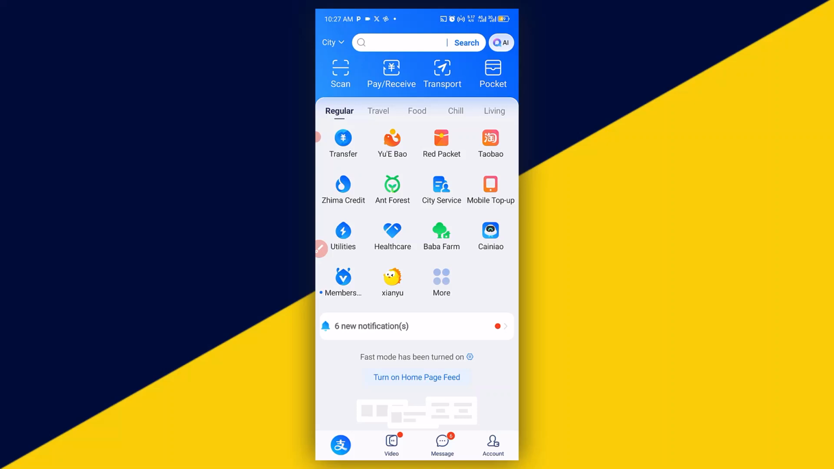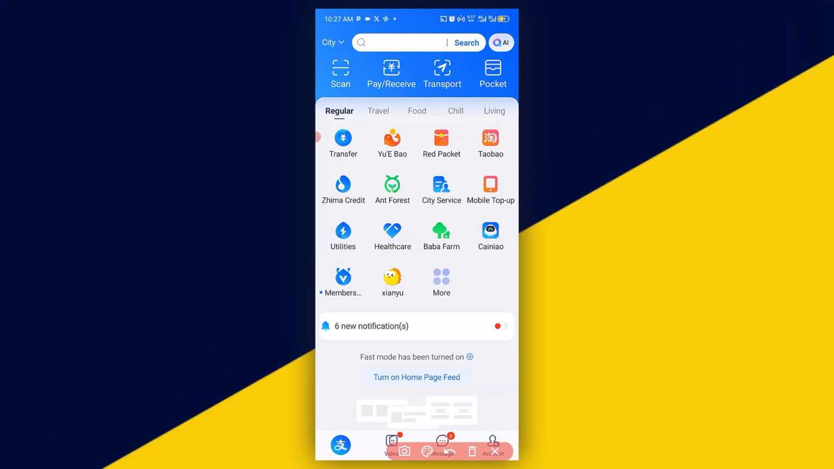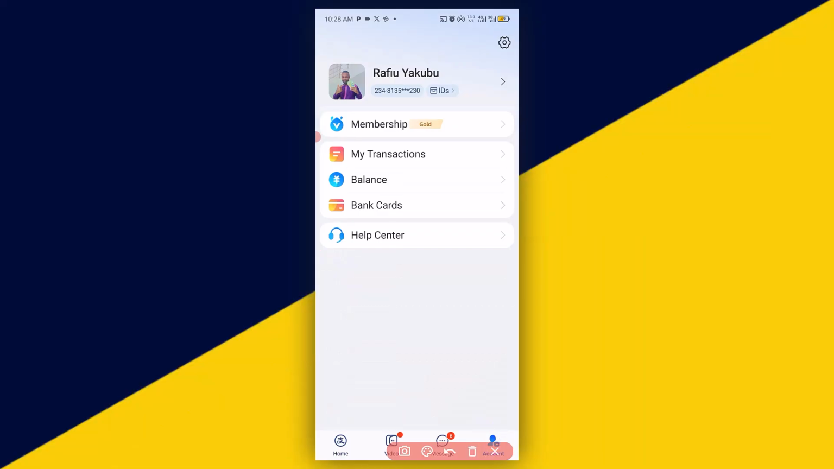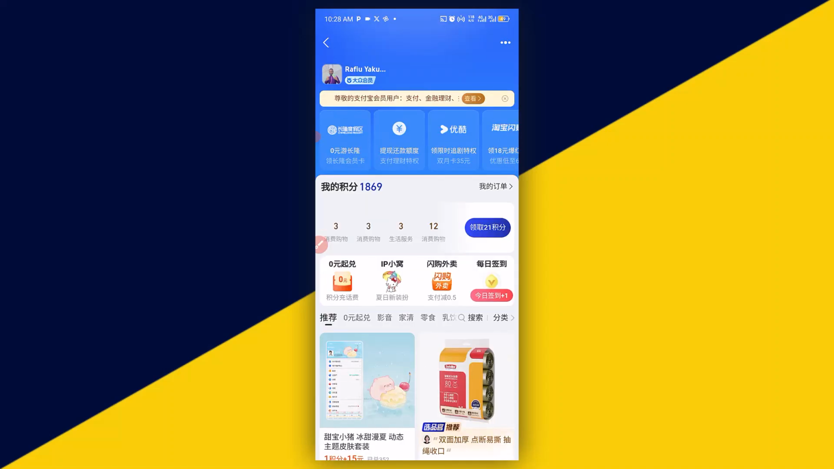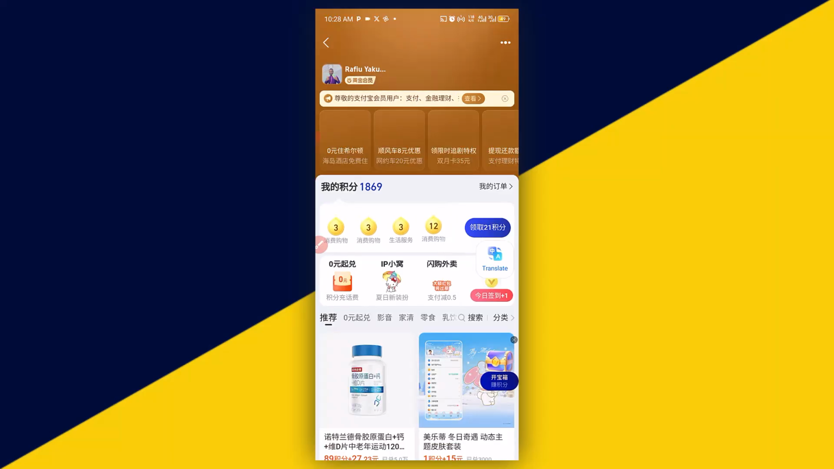So right here in my Alipay, I'm going to click on account right here. Then here you go. For every membership status in Alipay, you stand to see your membership status right here. You start from primary level to a gold level as the case may be, and platinum as the case may be. So if I click on gold right here, I'm going to translate this page.